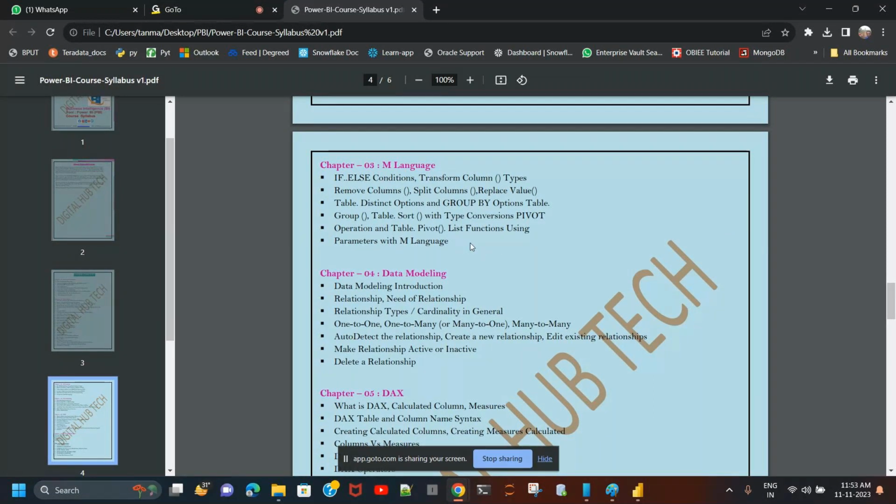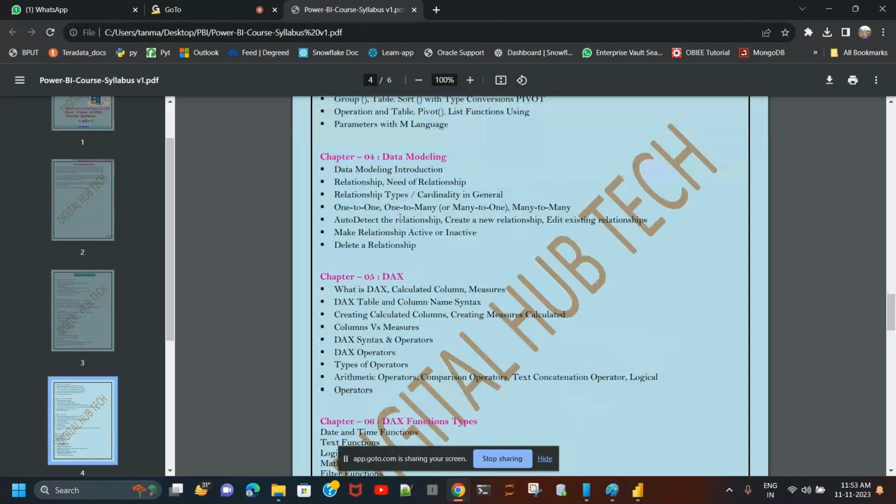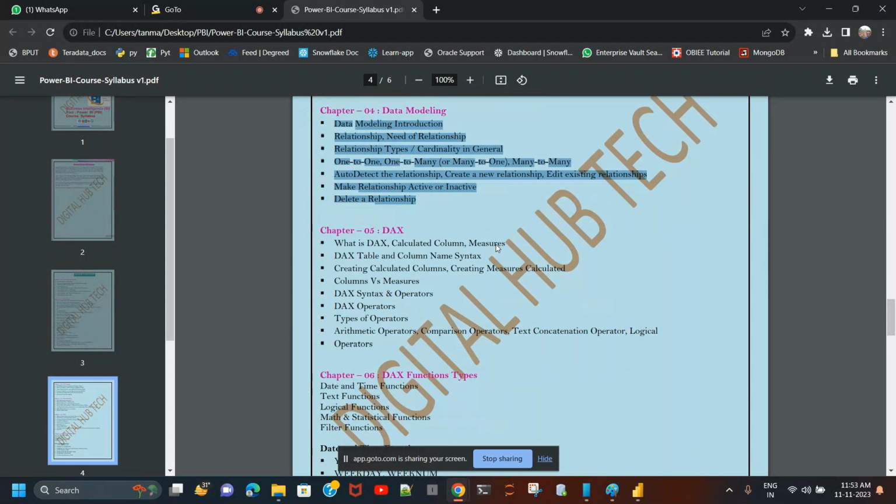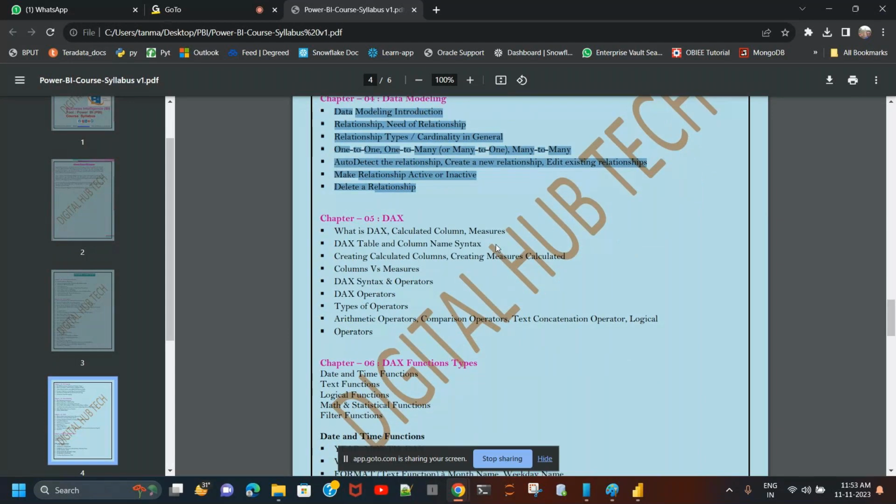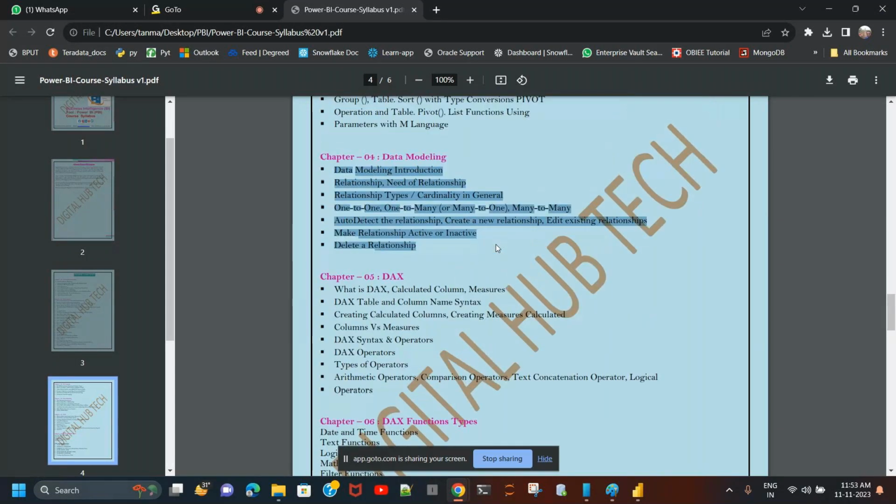Then the data modeling part: how we can build relationships, one to one, one to many, many to many, and how we relate one dataset with another dataset. Maybe one is our relational database, another is Excel, another is from an RDBMS. How we relate those, we are going to discuss.